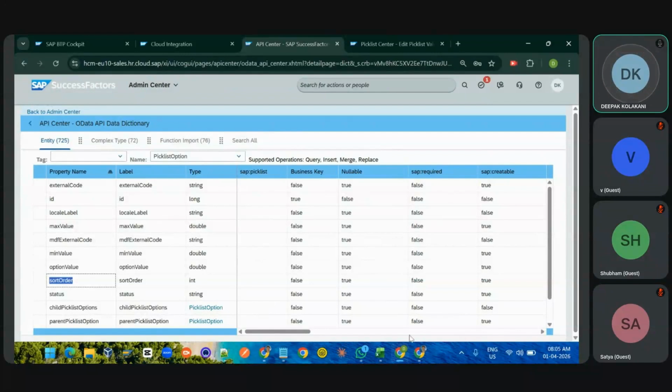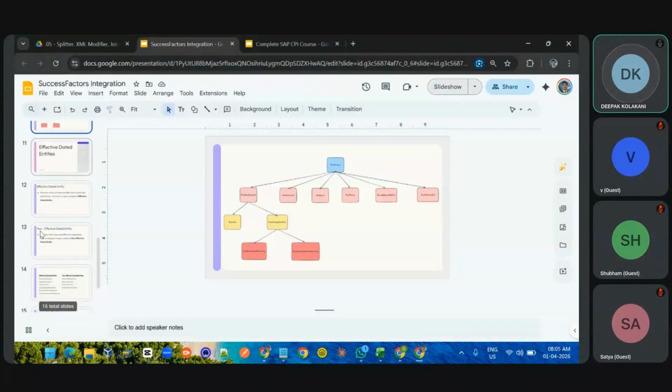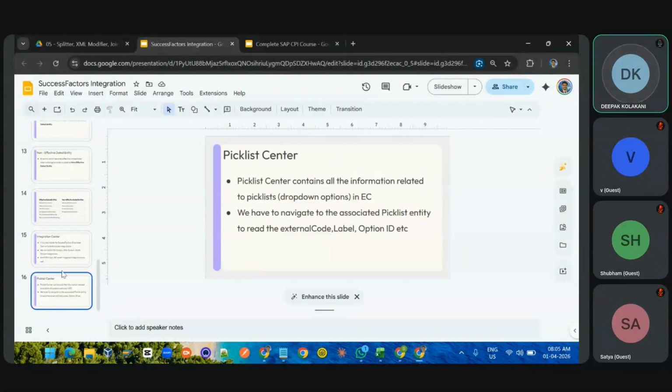Okay, so Picklist Center contains all the information related to pick lists, which are drop down options in EC, right? So we have to navigate to the associated pick list entity to read the external code, label, option ID, etc. So we will learn how to navigate and how to fetch the data using APIs and all those things in our next session. Okay.